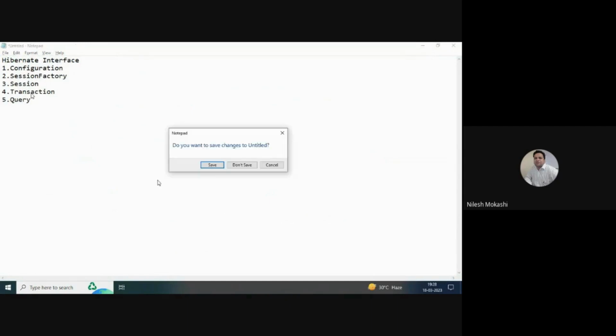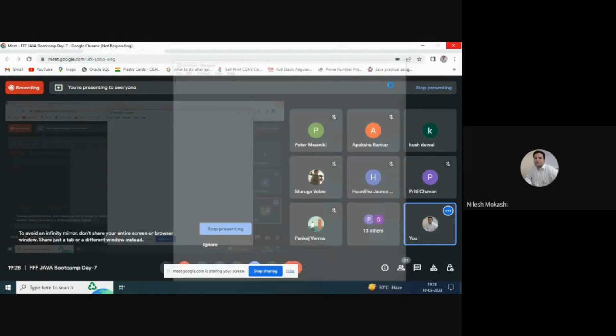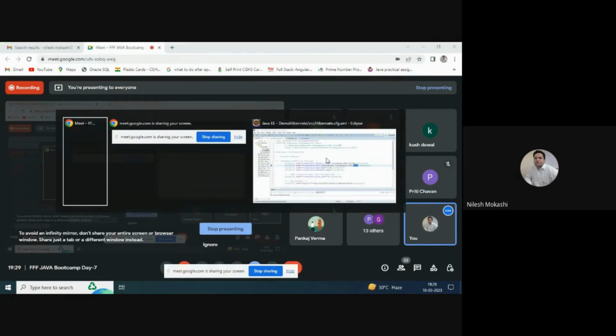So remember these interfaces: we have Configuration, SessionFactory, Session, Transaction, and Query. With that, we also have Criteria. But Criteria cannot be an interface for Hibernate. Let me check whether it is open or not. It is not yet open. Okay, we will see the code ahead, and then we will go back to the database.